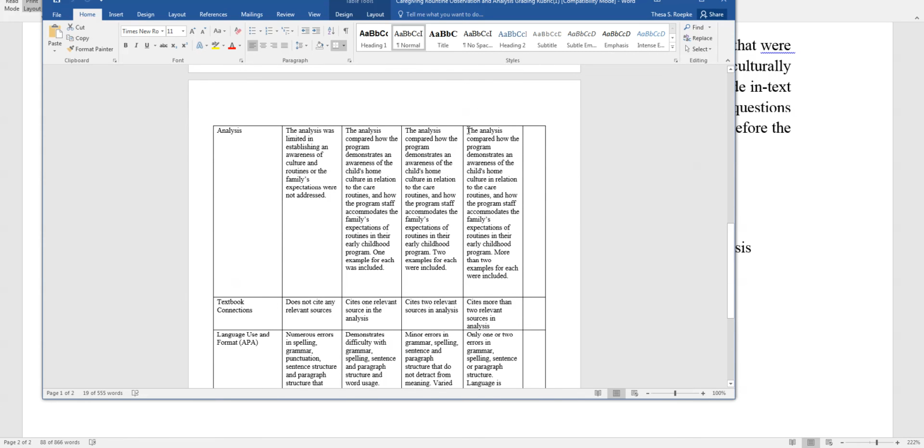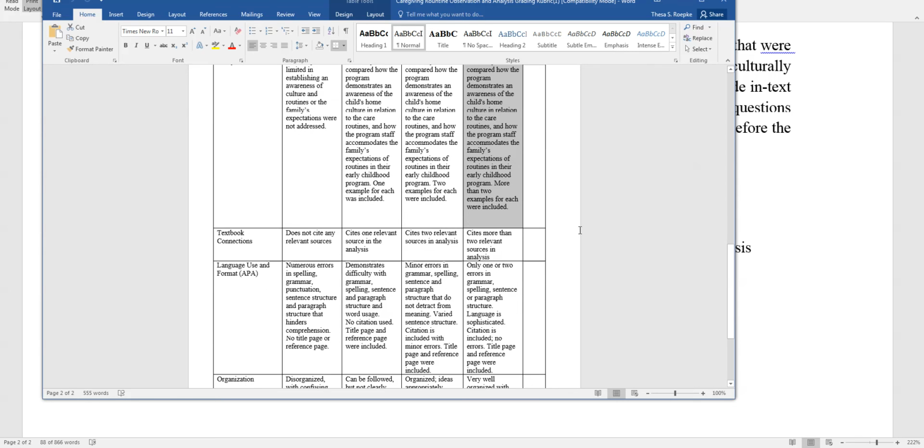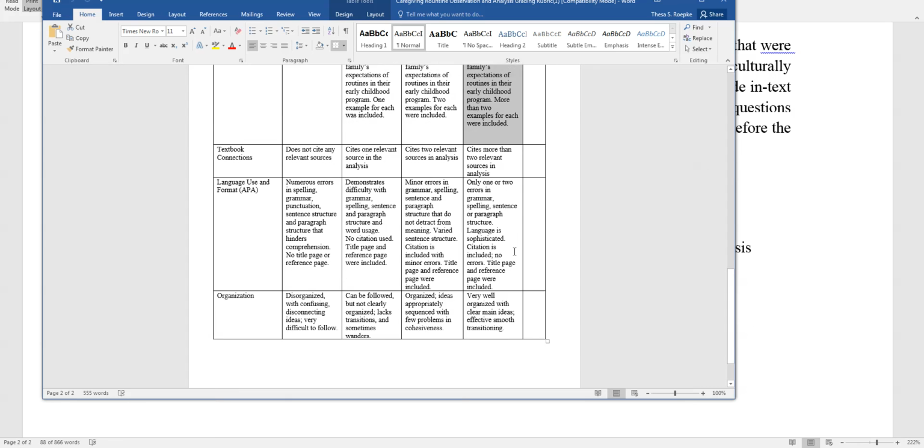On the analysis, the analysis compares how the program demonstrates an awareness of the child's home culture in relationship to how they conduct the routines with the child. Also, that the program staff accommodates the family's expectations of routines in the early childhood program. And you gave me more than two examples for each. Textbook connections cite two or more relevant sources, so you can use your textbook and at least one of the articles.